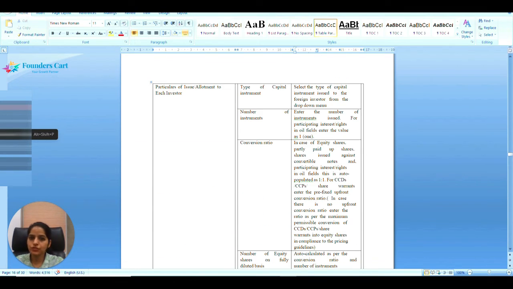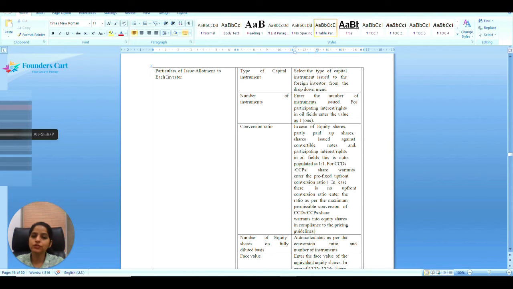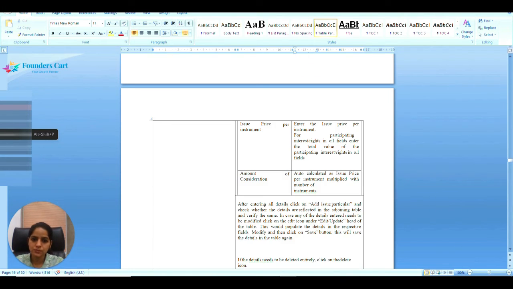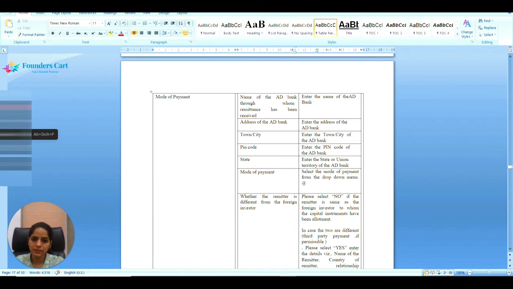And after that, particulars of issue or allotment of security. Whatever securities you have issued, you have to give the complete details of the security, whatever you are issuing to that person in respect of the funds that he has given to your company.